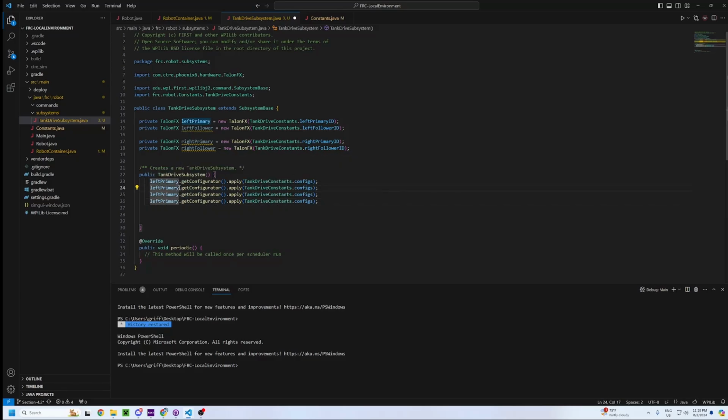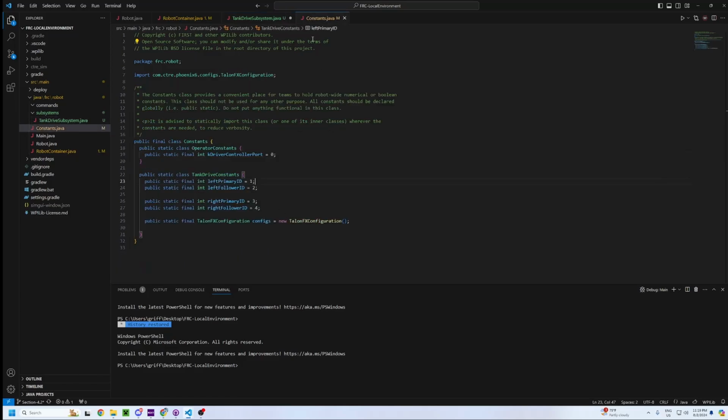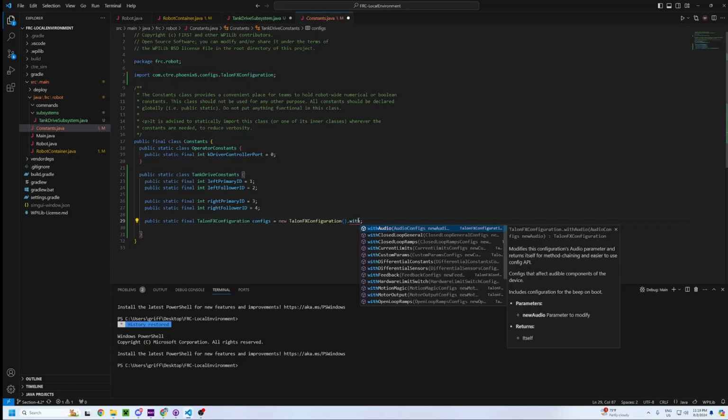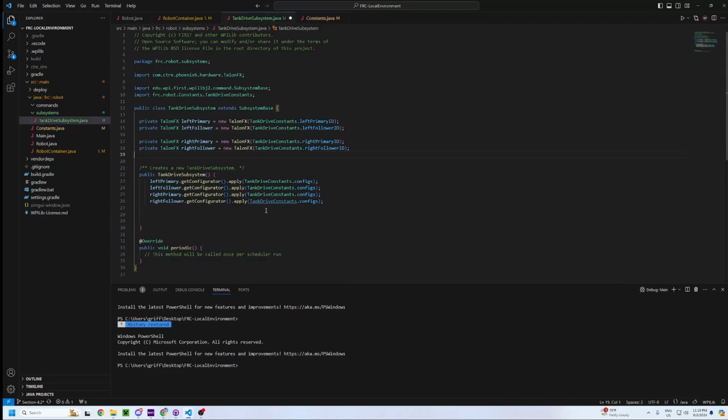Remember to be careful of copying stuff like this and make sure everything matches. So we're going to have a left follower. And then we're going to have a right primary. And then we're going to have right follower. They all have the same configs just like we did before. But now it's all the same object, so if we change it right here, we add a dot with and then some sort of change to the configuration, all of the motors are going to have it right here instead of having to go one by one and changing it. Great. Next up, you got to apply your current limits.